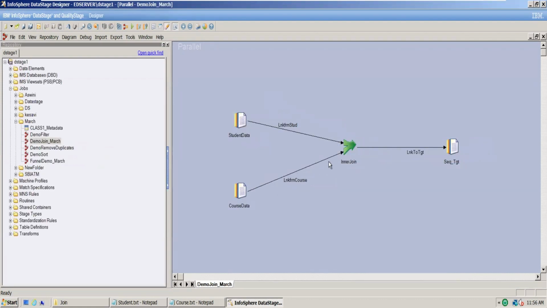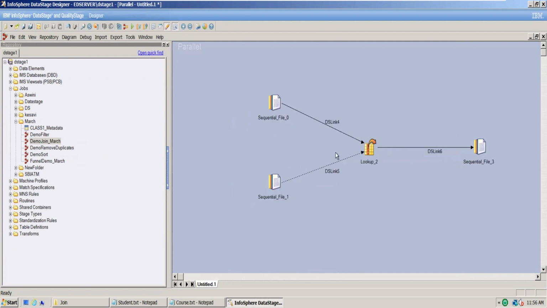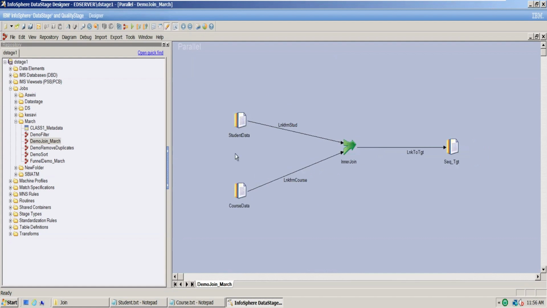See here, both came solid lines only, but here both the lines are not solid. One is solid, other one is with dashes. This link we call as reference link. So here in join, we call them left link file, right link file, or left data, right data. That is how the terminology is used in join.